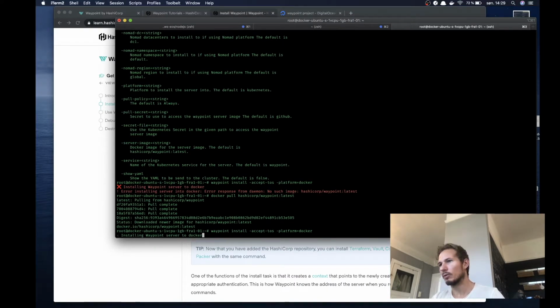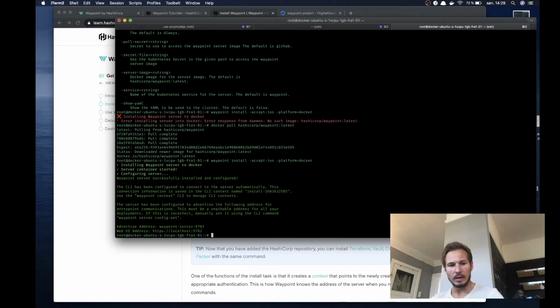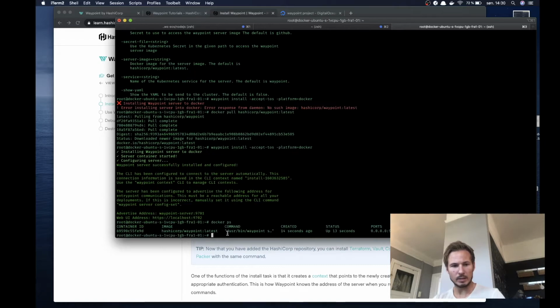And now we can see we're installing the Waypoint server to Docker. And here we have it, it's up and running. Let's go ahead and do docker ps. And so we're mapping the API to 9701 and the web UI to 9702.